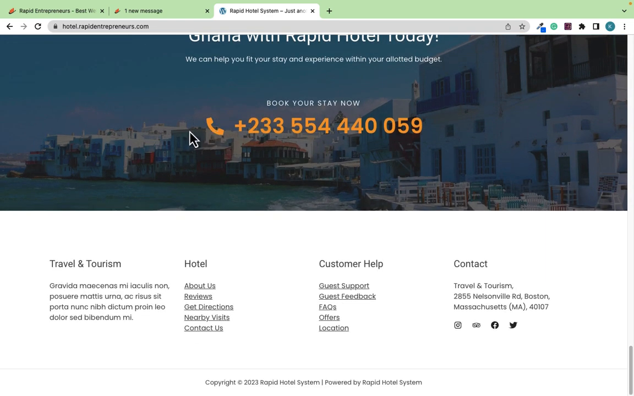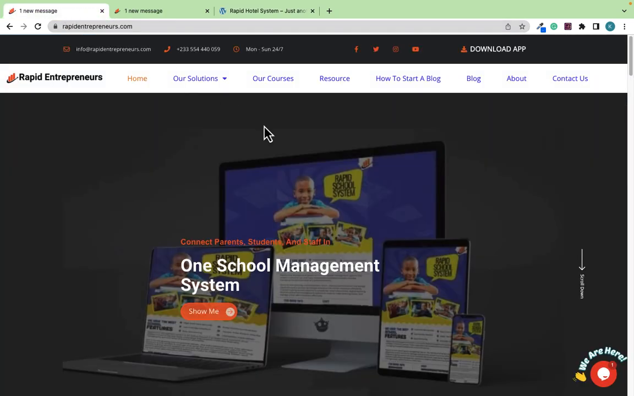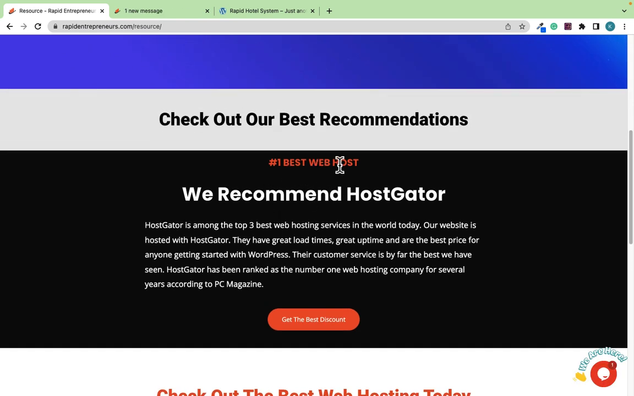So I'm just going to show you how to create this one quickly with HostGator, which is our recommended hosting. When you come to the Rapid Entrepreneurs website and you click on the resource page, you will see that HostGator is our number one recommended web hosting for you because it is faster and it is also cheaper as compared to the other hosting. So Rapid Entrepreneurs, we are hosting our website on HostGator, which always has 99.9 uptime, which is very good. HostGator has been recommended by PC Magazine for several years as the best web hosting service provider we can find. That is the reason why we also recommend HostGator for you.